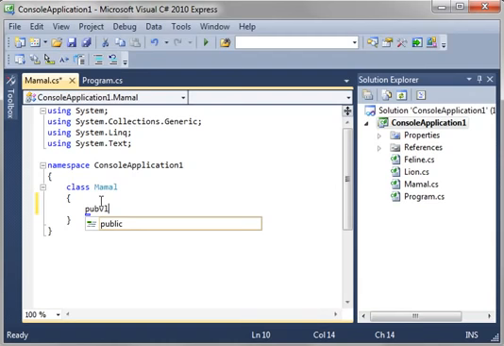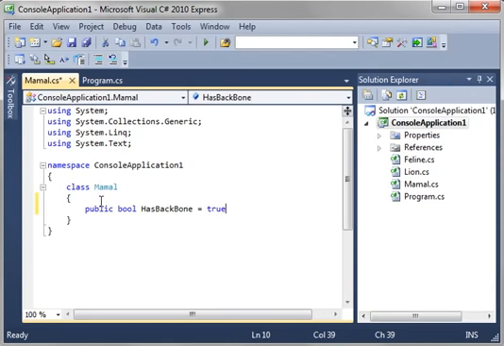Let's say public bool for boolean. Remember, boolean is simply a true false on off. Has backbone. And public bool has hair, because all mammals have a backbone and they have hair. So that is our mammal class. And oftentimes you'll see me put in the access modifier for everything, just so that it's crystal clear what I'm doing here.